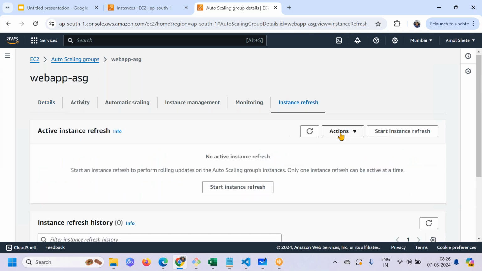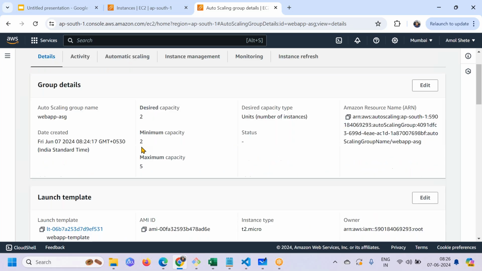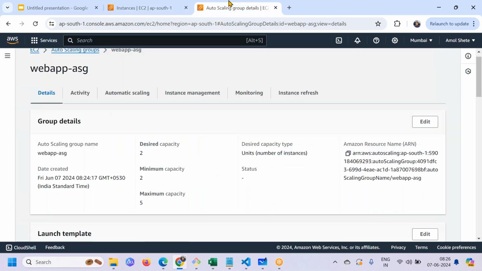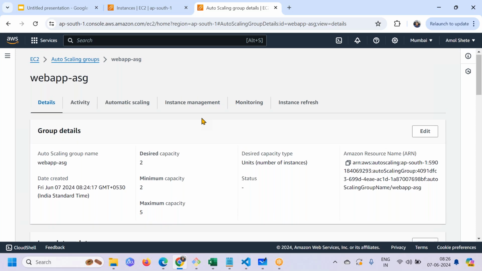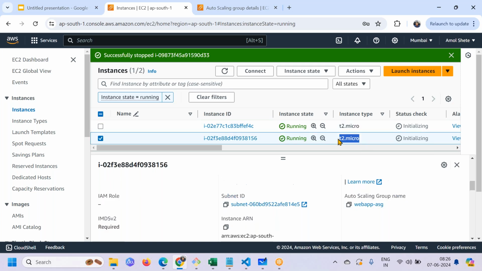And here you have the instance refresh option, like I told you. Let's say you change something. Now just remember one thing, right now we have instances running, and these instances were created by the auto scaling group. Now just assume that you wish to make some changes, let's say instead of T2 micro, you would like to launch the T2 medium instance. How can you make it?